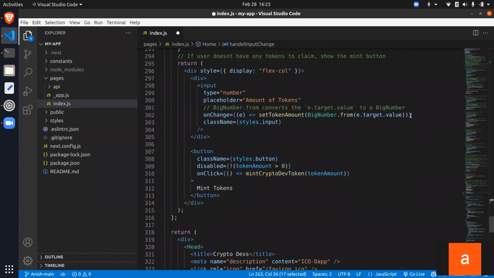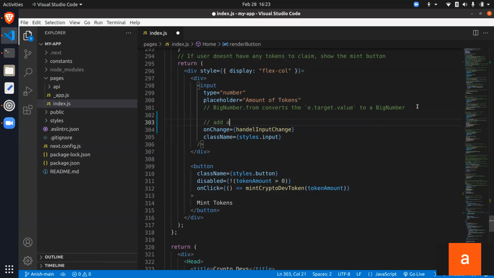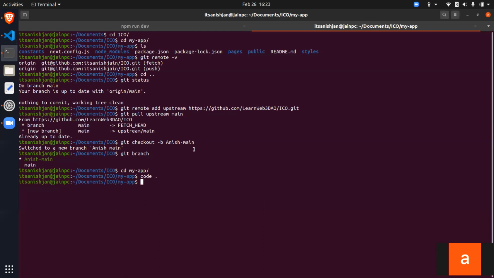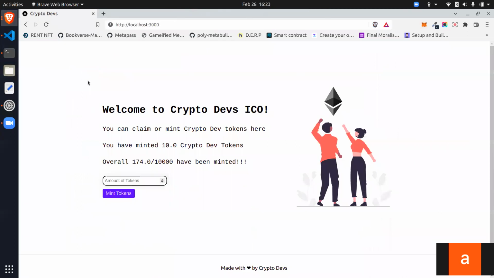Here's the thing. Instead of this, just remove this line of code and add our own way of onChange. Let's drop this one. We just add our own function, which actually checks things. So add the handleChange function. Let's go and check if it is working or not. So I just refresh everything.